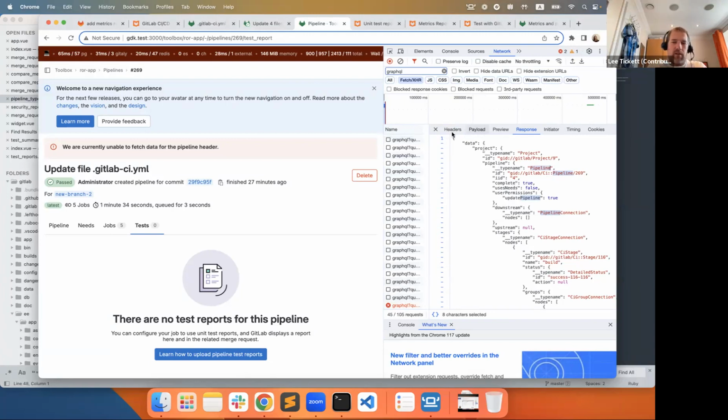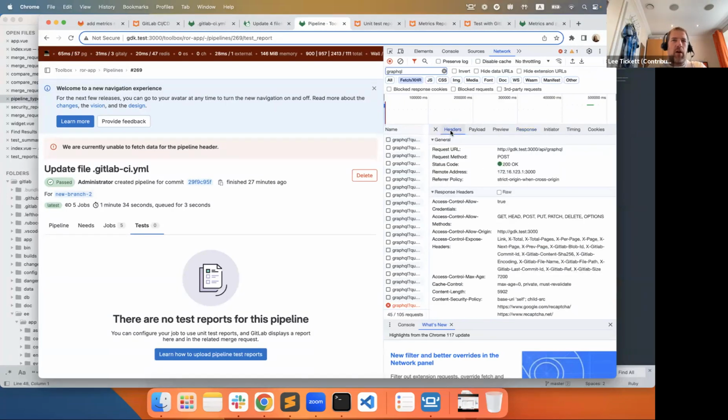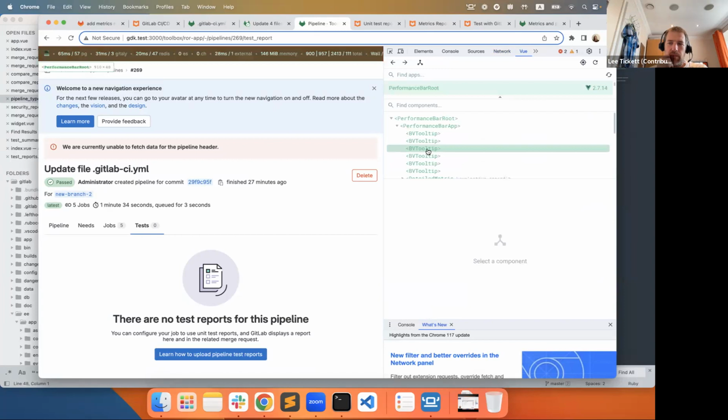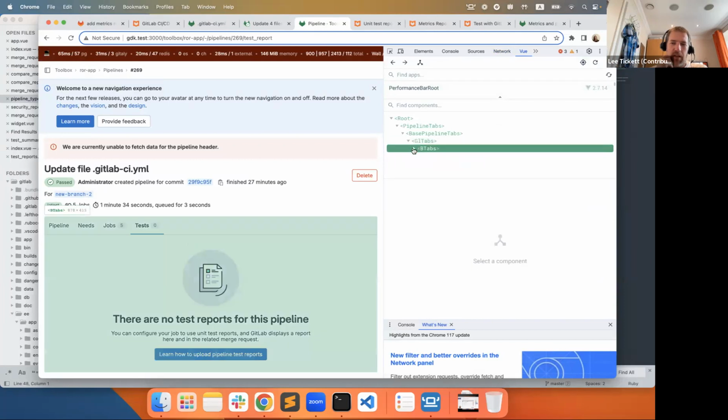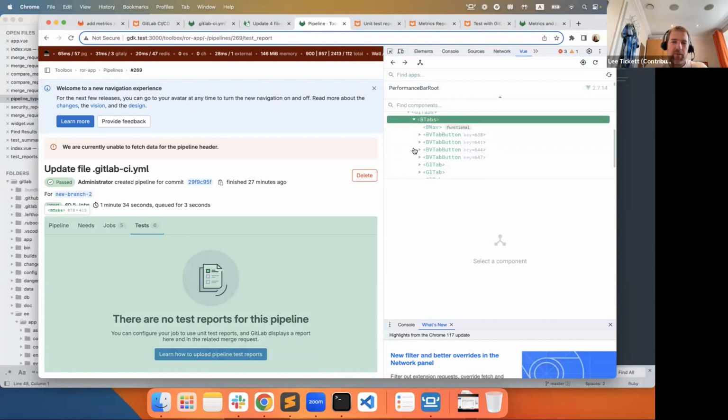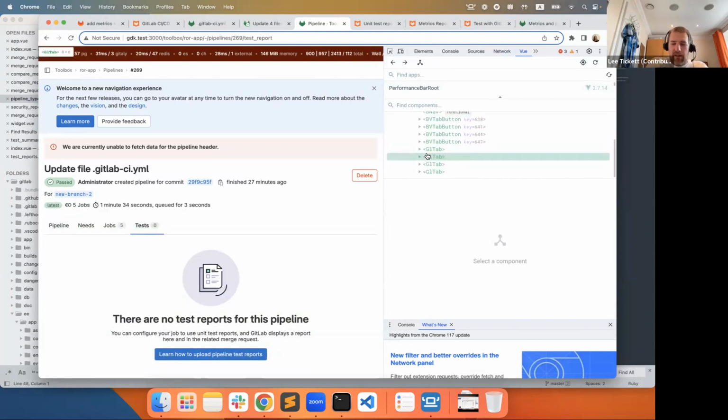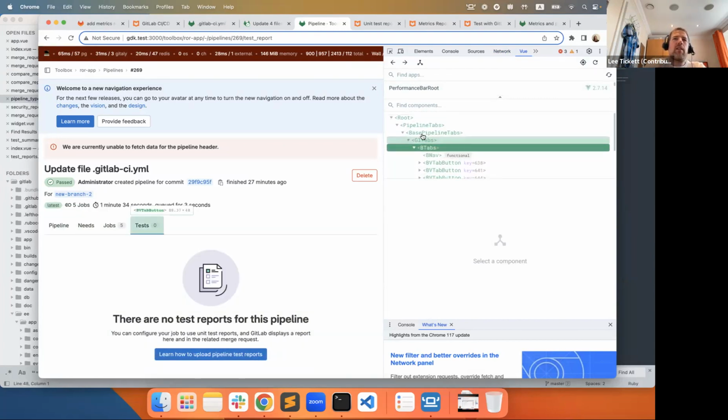So, oh God, what are we on? We're on the pipeline. Maybe use your Vue Dev Tools again, and we'll find out what Vue component this is on this page. So that's it, yeah. And I'm guessing it's probably pipeline tabs or base pipeline. I'll start having a little dig.